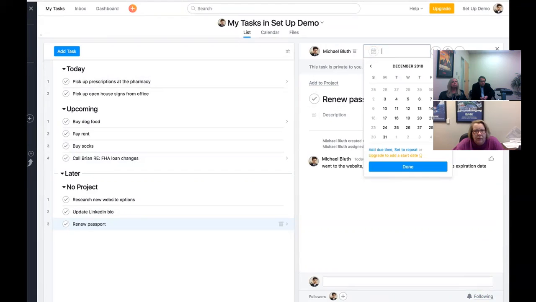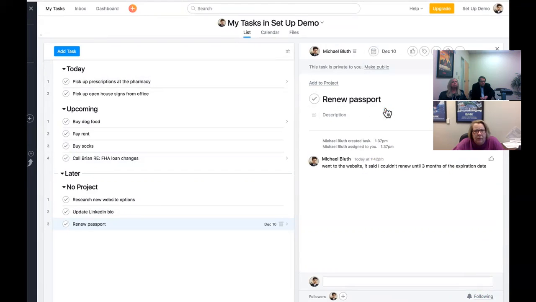Let's say the passport expires March 10th, so we'll set the due date for December 10th, 3 months out. Since this task won't be done for months, we'll want to move it into the later section. A week from the due date, Asana will automatically move it into upcoming. And on December 10th, it'll appear in the today section.